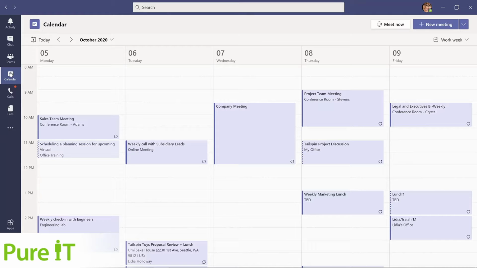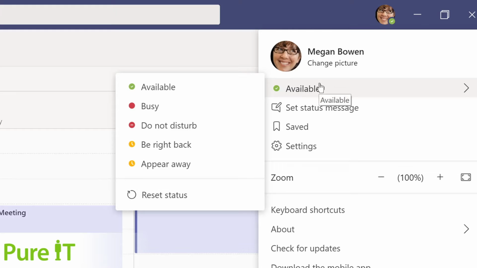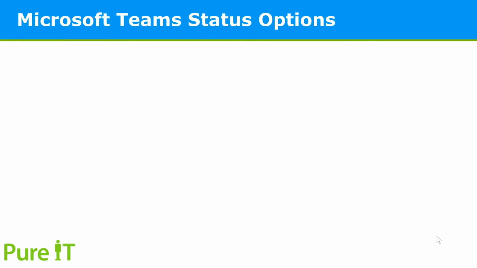To change your status, move to your profile picture at the top of the window. On mobile, choose Menu, which is the hamburger icon in the upper left corner. Hover over the current status, which integrates with your Outlook calendar, and select a new status from the menu. Here I'll pick Busy. What are these options?